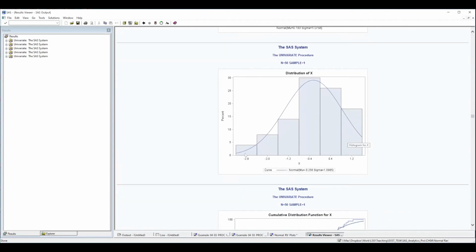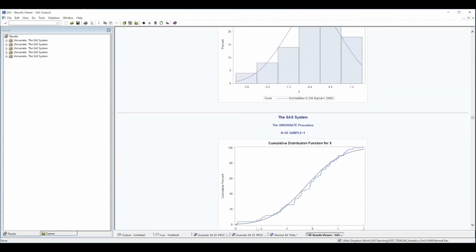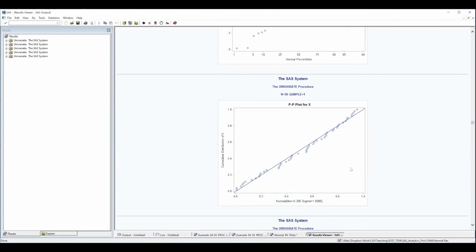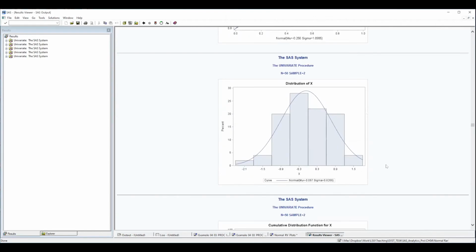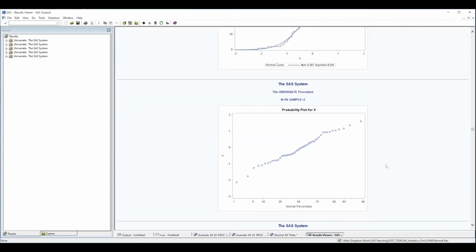Now notice in this case that the histogram is left skewed. Even for a sample size of 50, we see that skewness. But apparently it's not too bad because the empirical CDF matches up pretty closely with the theoretical CDF. All right, and the points do tend to fall pretty close to that theoretical line. Now let's continue on looking at sample 2. And there's pretty good agreement there.